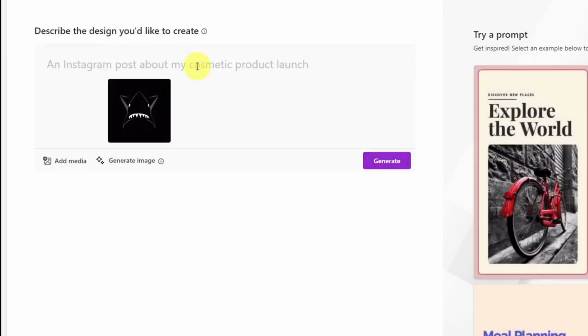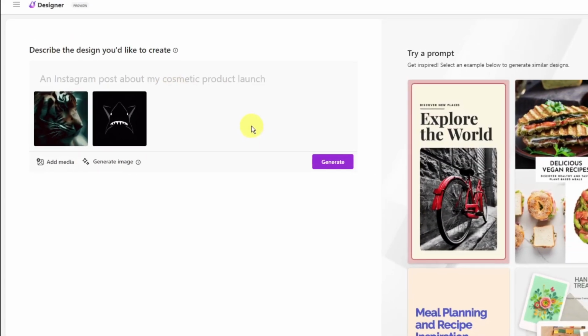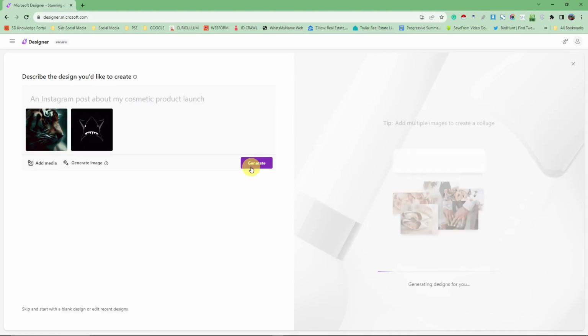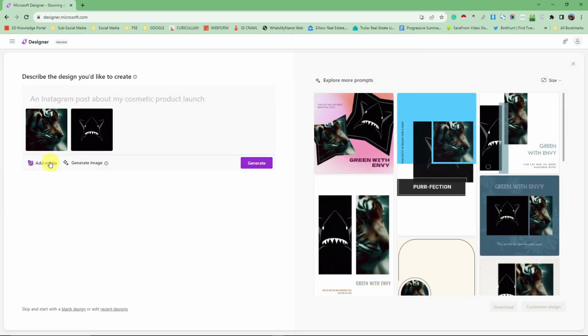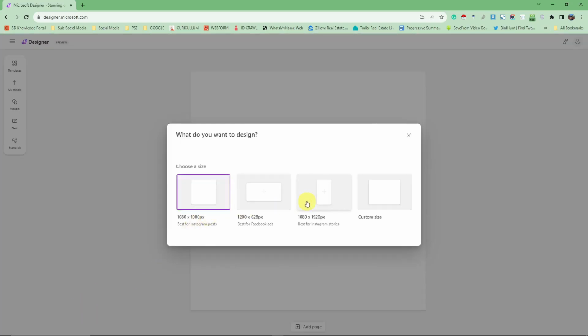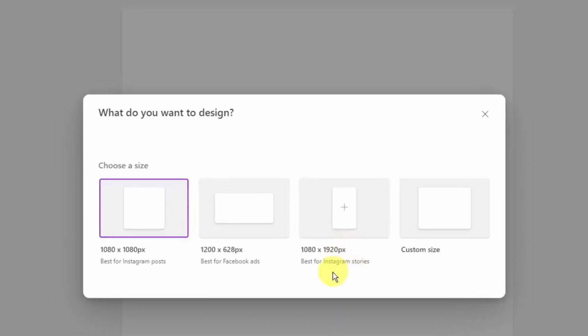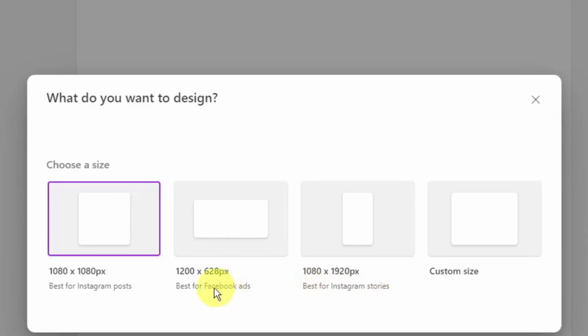Click generate right there. Now for example, I'm good to go for all of my images here. I'm going to click on generate, okay? Now I can just choose an image to go through, and then I'm good to go. And then with this one, skip and start with a blank design or recent images. Click on blank design. And by the way guys, choose the resolution here. For example, this is best for Instagram stories, best for Facebook ads, and of course best for Instagram posts. I'm going to go with this one, 1080 by 1920.